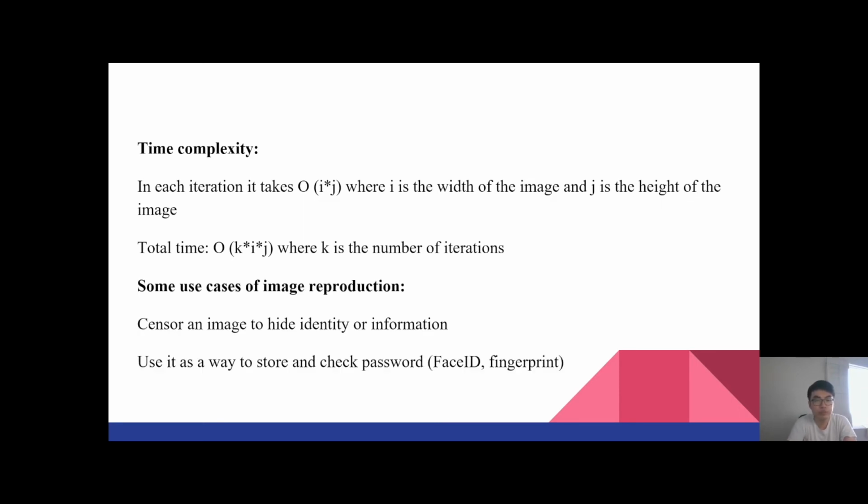Some use cases of image reproducing. We can use image reproducing to censor an image to hide our identity or information. Moreover, we can use this as a way to store and check passwords, such as Face ID or fingerprint. You may remember that whenever you set up Face ID, it takes several steps to fully cover your face. Each step uses a genetic algorithm to generate a certain type of your face, and then whenever you open your iPhone, it just needs to go through all of the generated images and look for the correct one, and then you are able to open your iPhone.